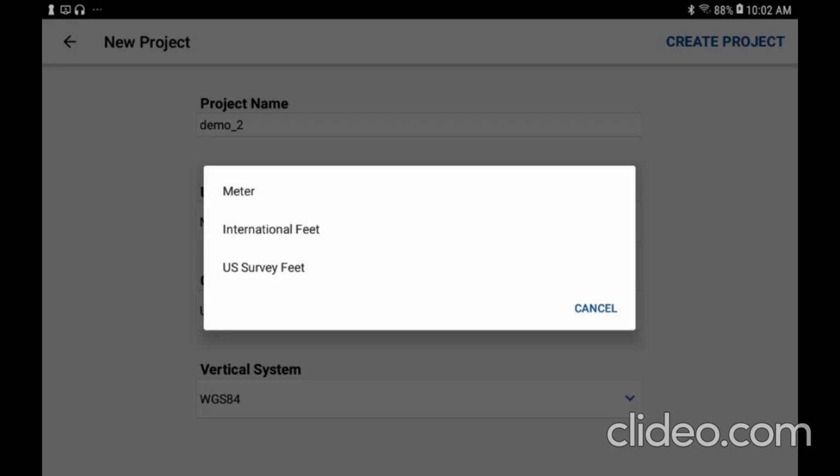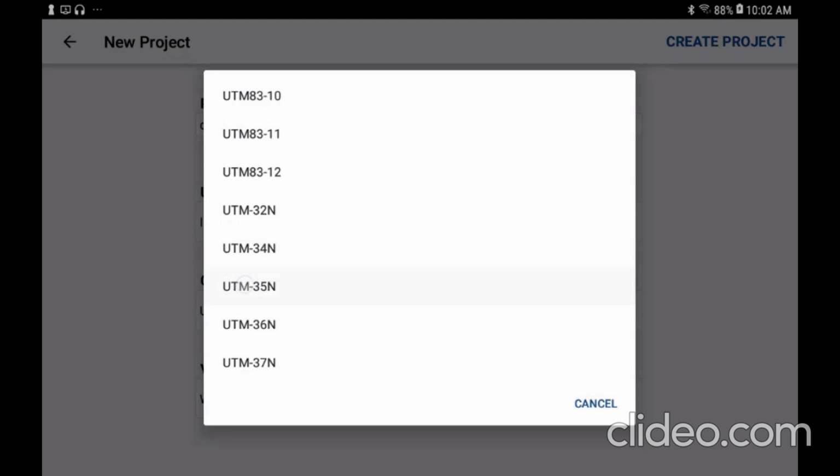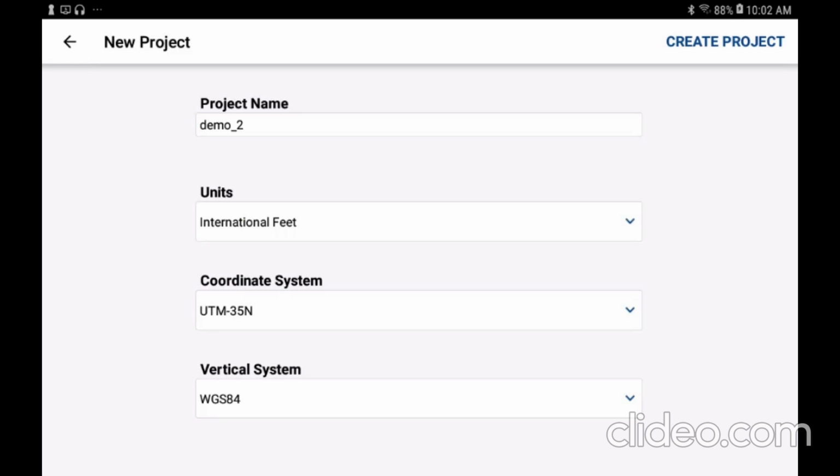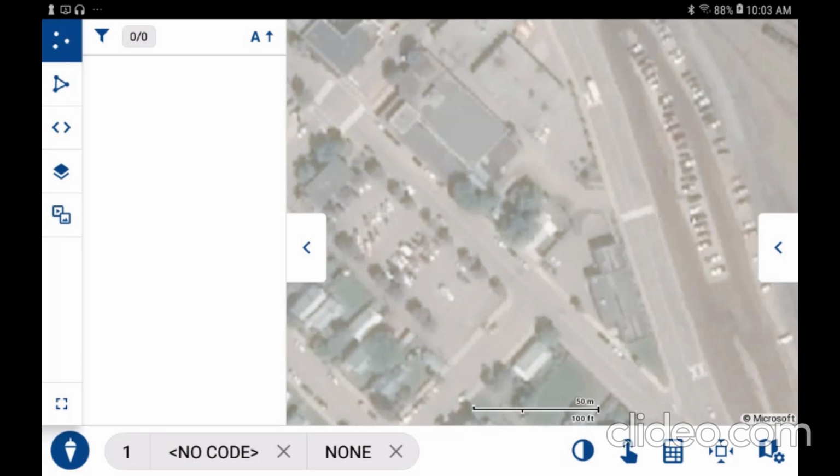I can select other settings, including coordinate system and units, and when I'm ready, create project. It automatically opens in the survey screen. And that's all I've got to show you in the Project Manager.